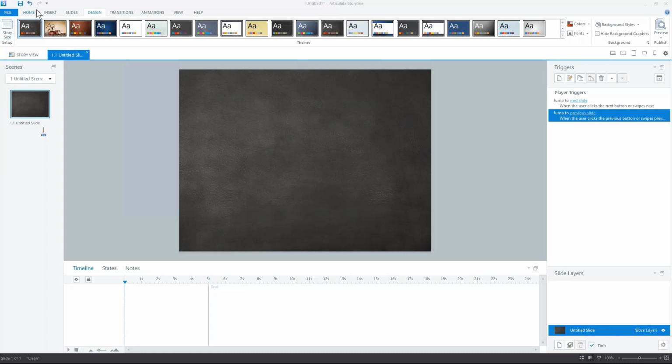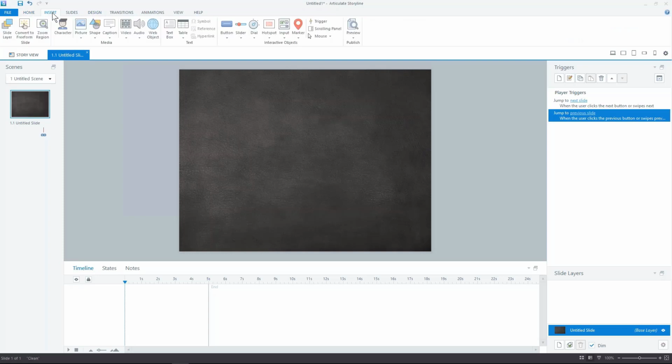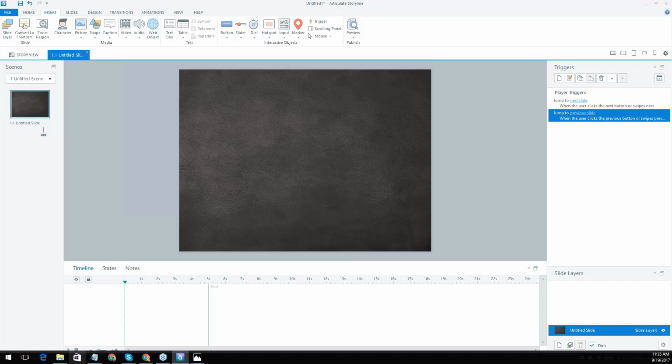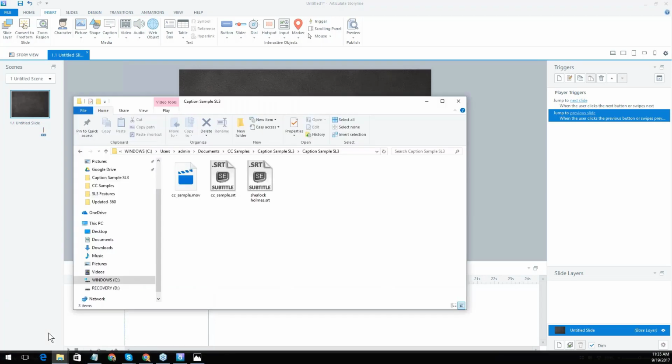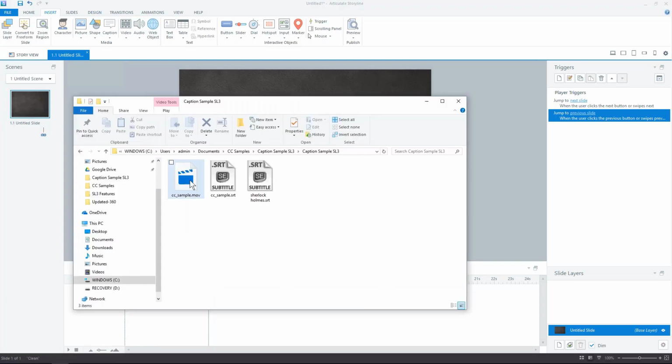my Storyline project. What we're going to do here is talk about inserting closed captioning in Articulate. This newest version of Storyline is pretty slick in this regard. If I go in and look at my folder right here, you can see that in the folder I've got a video file, cc_sample.mov. I also have an SRT file, a subtitle file with the same name, the cc_sample name.